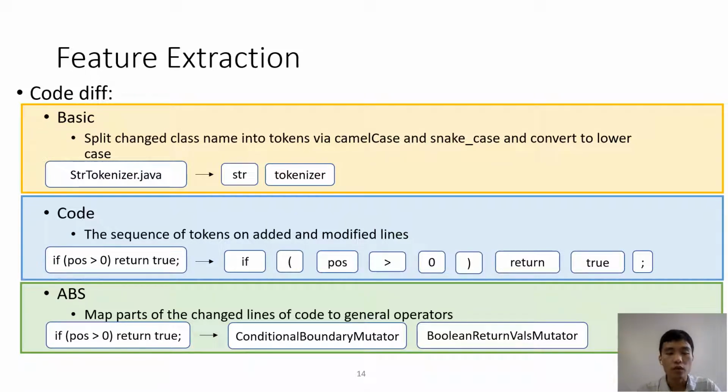Second approach, we call it code. We consider a file-level code diff that consists of added and modified lines in the commit. We assume that the size and contents of the code diff will help the model to select positively labeled tests. Specifically, for each changed file, we extract the sequence of tokens on added and modified lines. We tokenize lines by space and punctuation, and then we tokenize further in the same manner as the test class names. Finally, we concatenate the tokenized version of the changed class name with the tokens obtained from the added and modified lines.